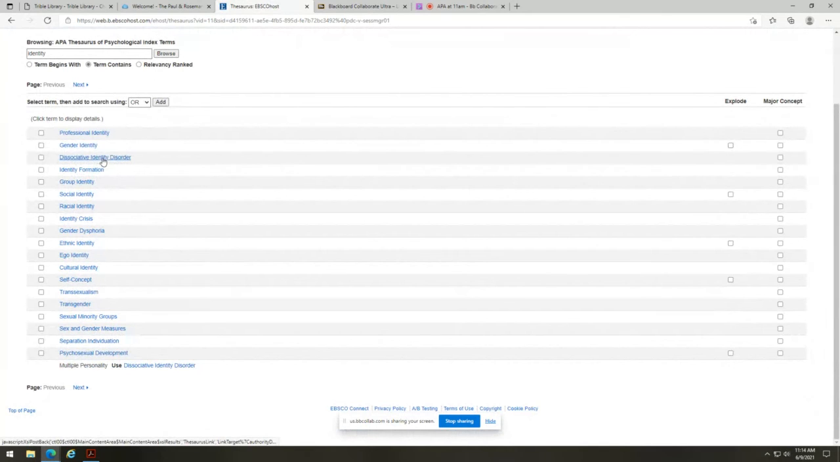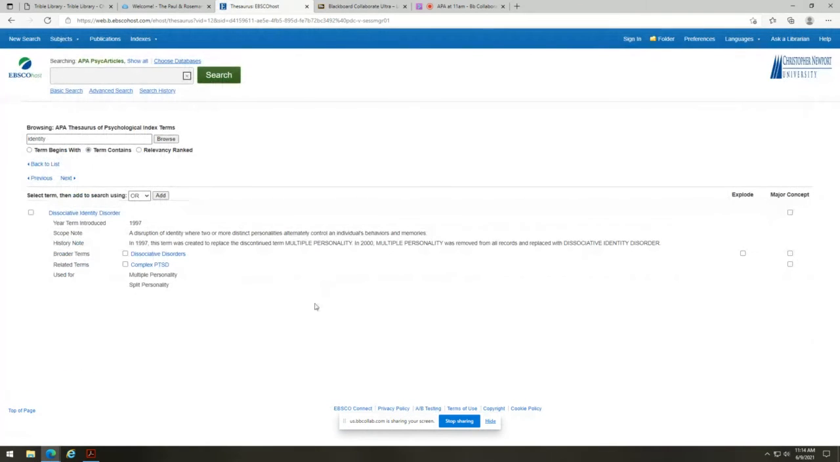There's gender identity, dissociative identity disorder, identity formation. There's different ones. If you click on it, here's the scope note, and I think scope notes are fascinating. It kind of tells you what it is, and this is also the term when it was introduced, 1997, and used for multiple personality or split personality. So this is the term that's now used as of 1997.